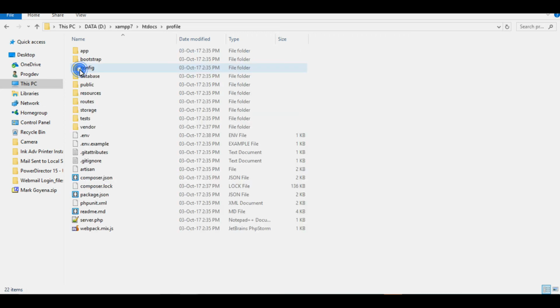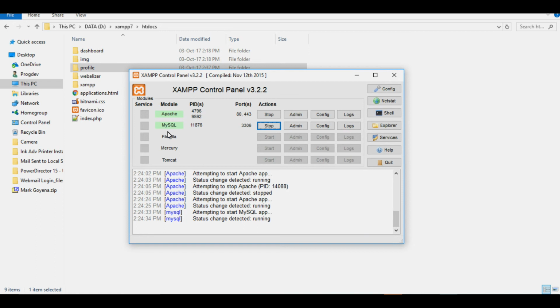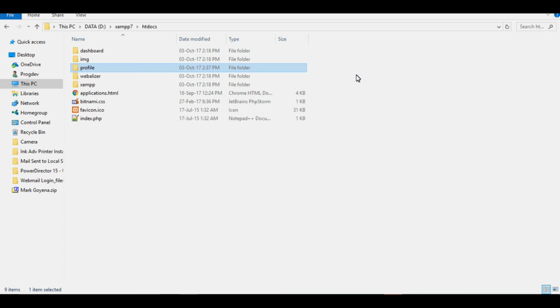Inside that we have the Laravel files, or Laravel dependencies, that we'll be using. To test that, be sure you have run your XAMPP, so our Apache web server and the MySQL database. To do that, just press the start button for the Apache web server and another start for the MySQL database.